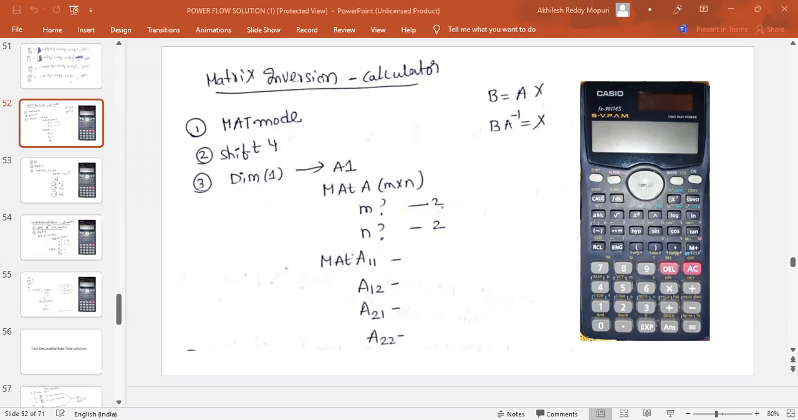Now, in this video, I want to explain how to do matrix inversion and matrix multiplication in a calculator, the FX 991 MS. First of all, go to mode, this button. In this mode, you press mode until you get MAT.